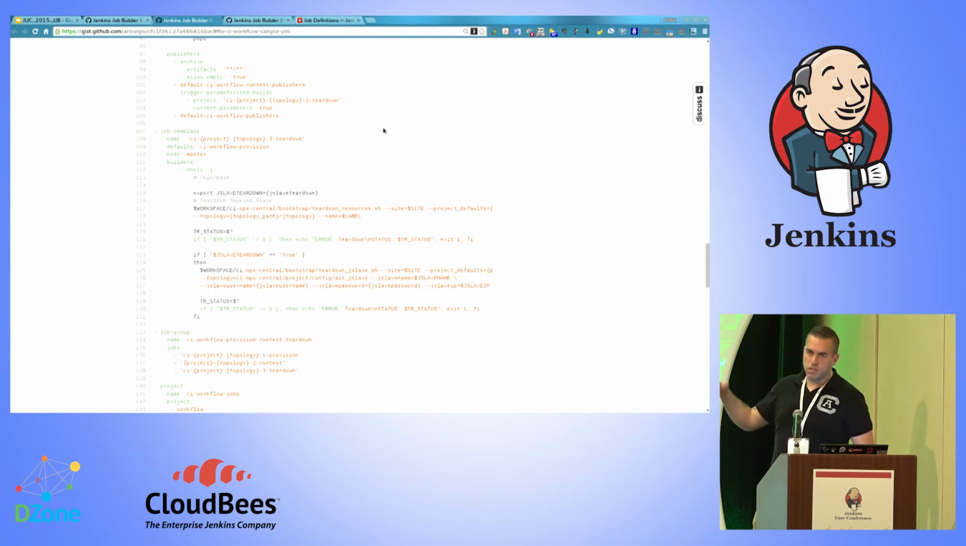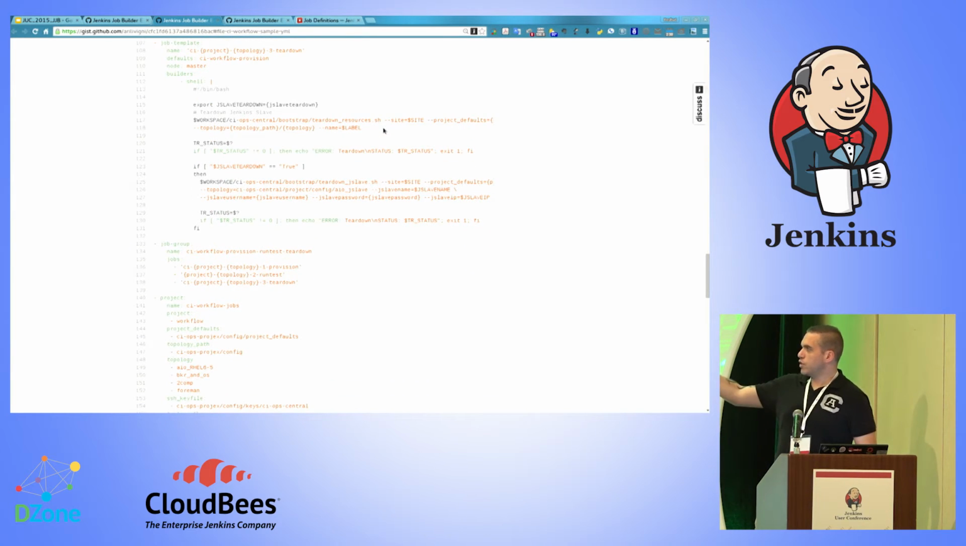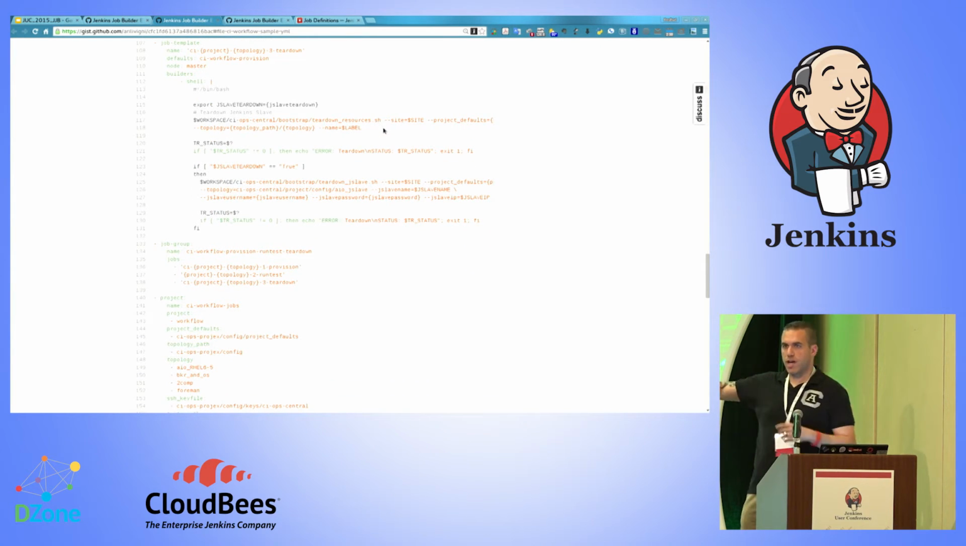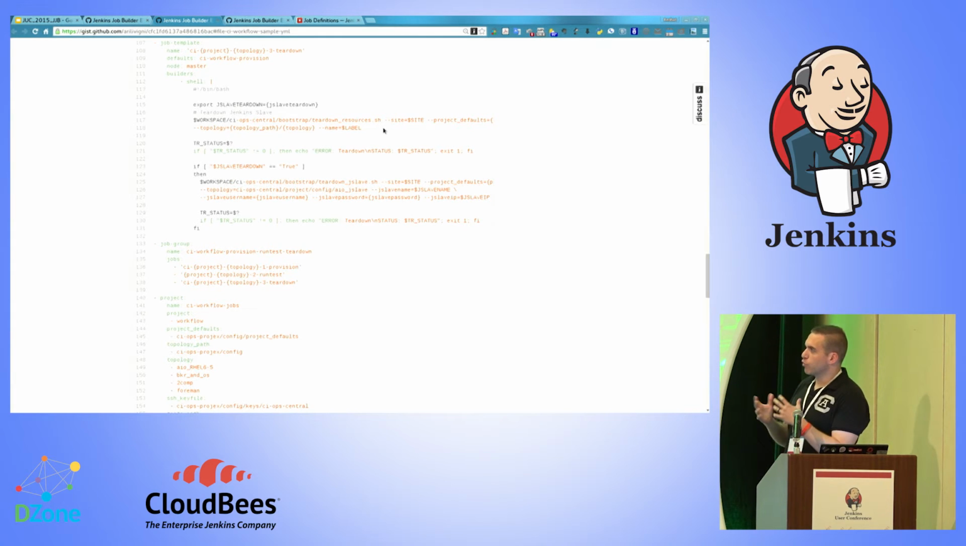And then at the end, this is just another template that does the teardown of the resources. And here's the job group that kind of groups them together. So now you can see I have a grouping of 3 templates. One that's going to provision resources, one that's going to run a set of tests, and one that's going to tear everything down at the end of it.